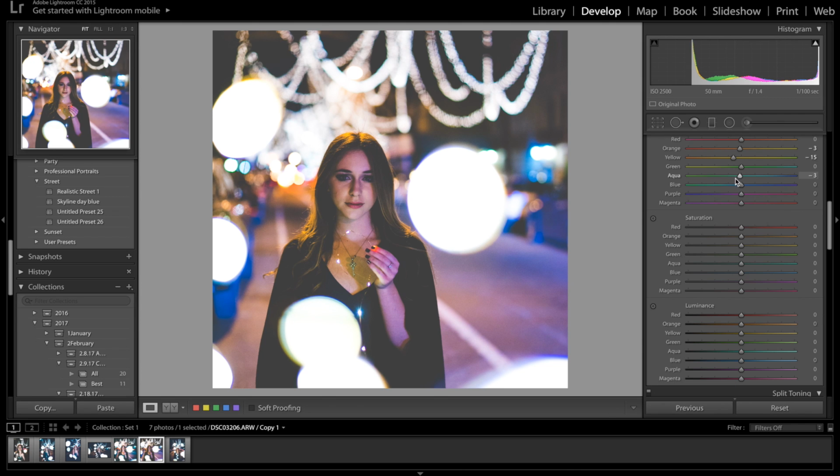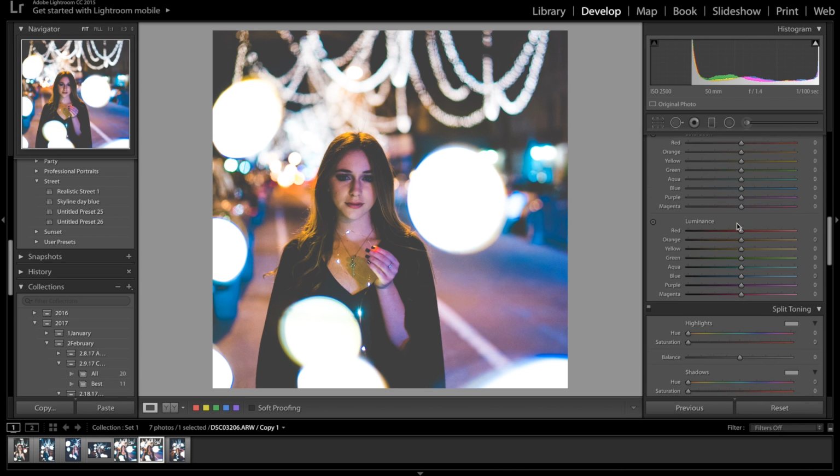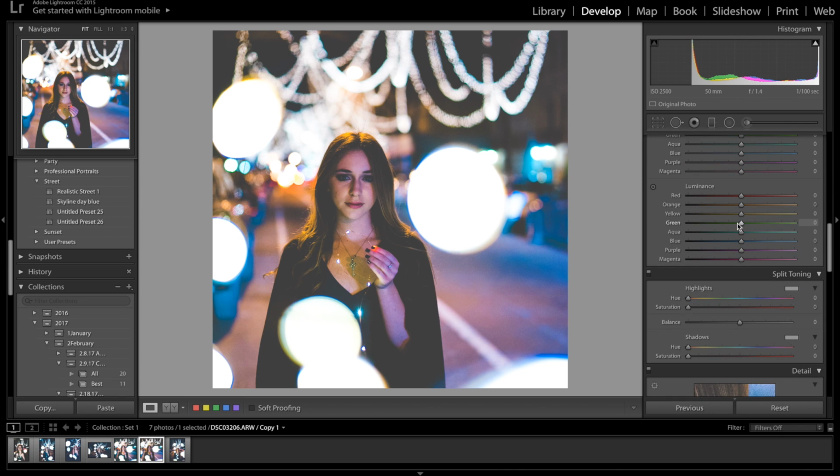Our blues, we're going to make negative around 29, make them more cyan. Our purples, we're going to make a little more blue, just like that. Our magentas, we're going to make more purple, just like that. Our saturations, I actually didn't touch any of the saturations, to be honest, so we're going to skip those. Luminances, we're going to keep our reds where they are. We're going to put our oranges to around, let's say, plus 22.